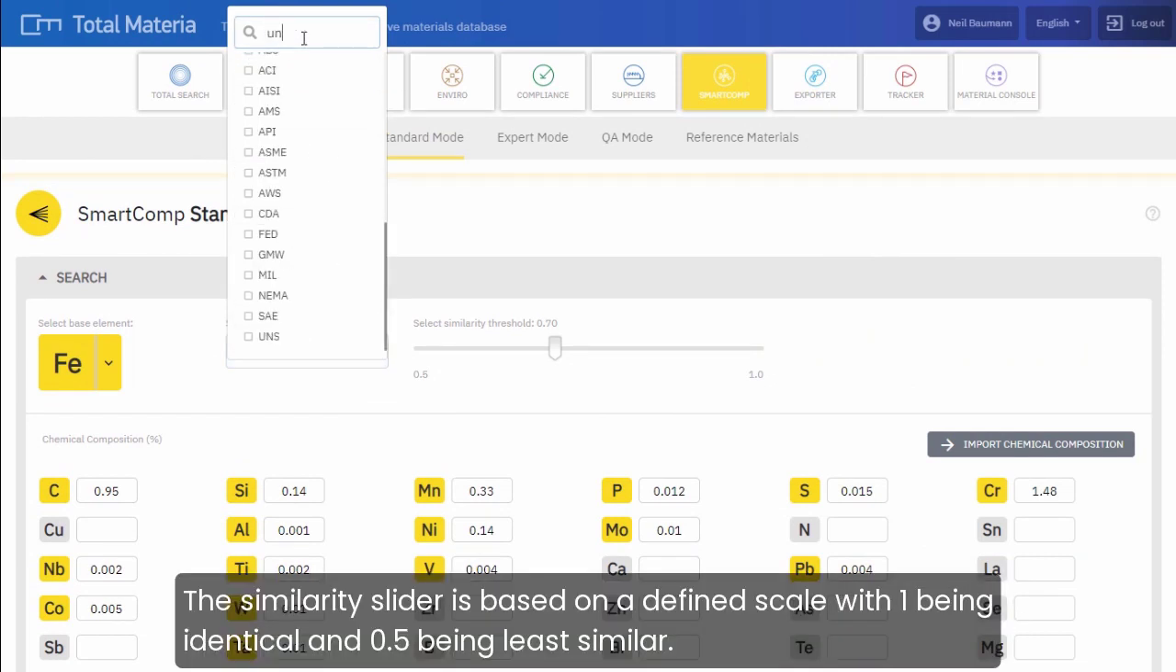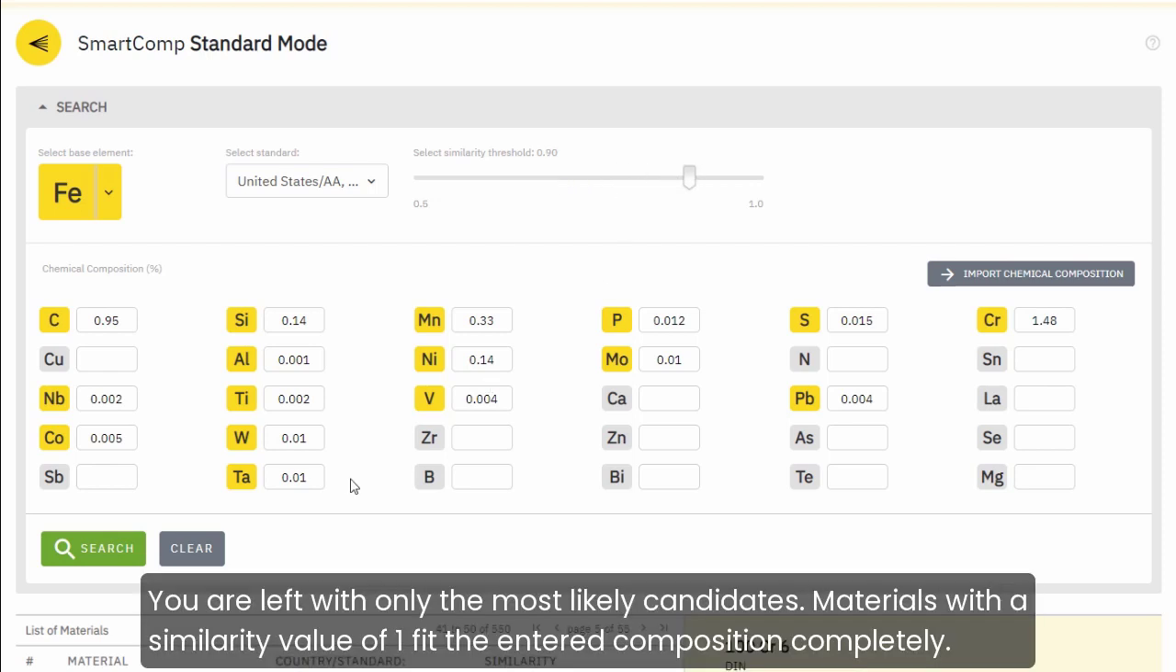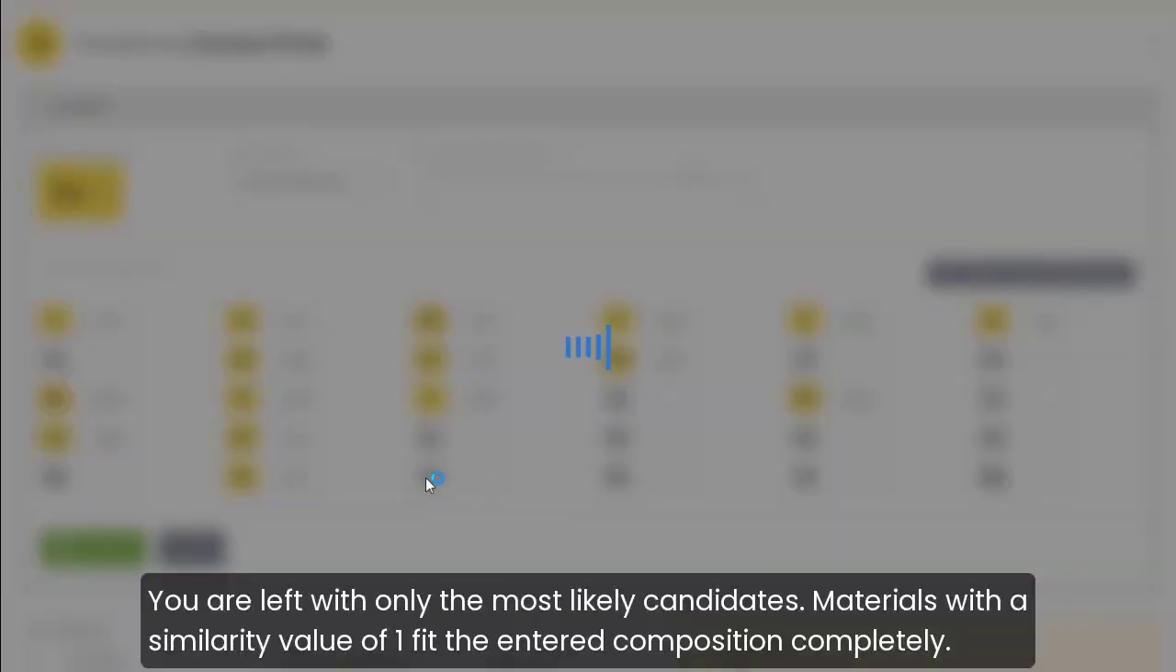The similarity slider is based on a scale with 1 being identical and 0.5 being least similar. Lower it if you find too few results. Raise it to get more precise matches. You are left with only the most likely candidates.